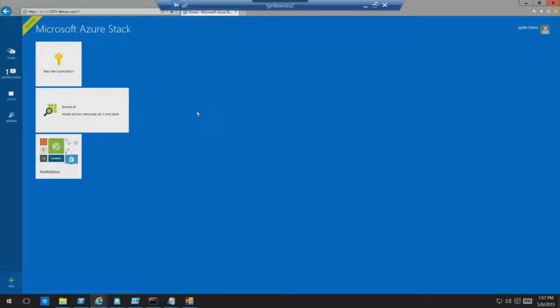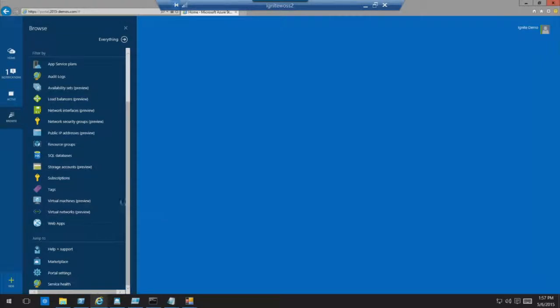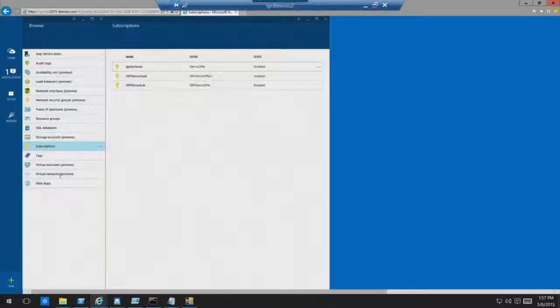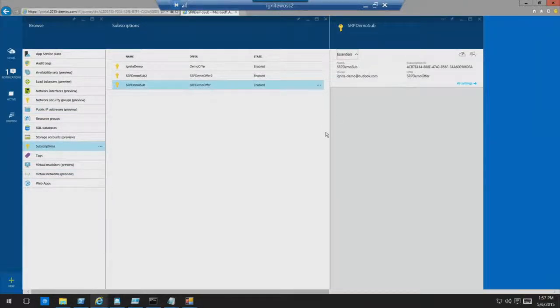Okay, the other thing that I wanted to show is, let's go to the subscription. We can browse through the subscription here. And this is the same tenant user experience that we have in Microsoft Azure. You can browse through the subscriptions, and the demo sub is here. That's available. Now, I also wanted to show a little bit of PowerShell, because a lot of this can be done using PowerShell.